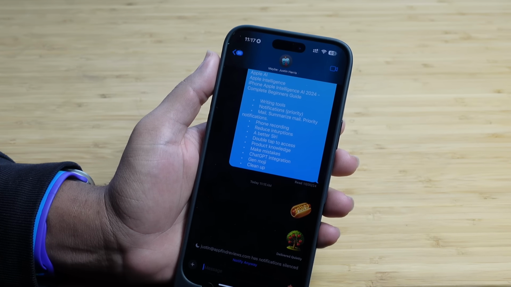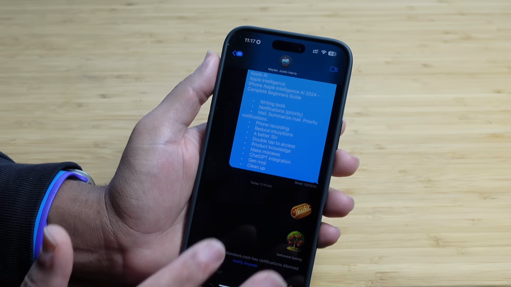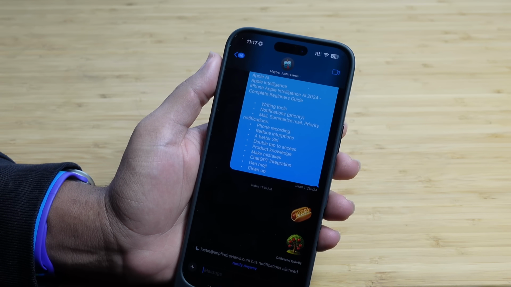So really cool that you've got this new software in here called Genmoji that allows you to come in here and check out all of these cool features in iOS 18.2.